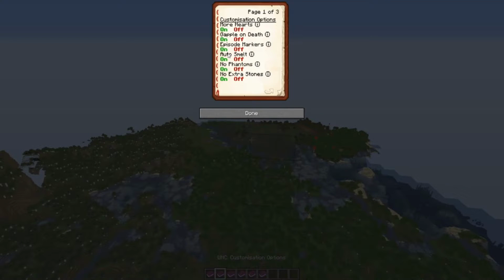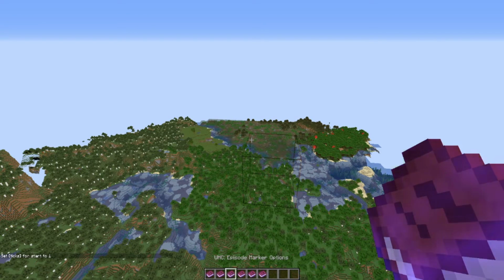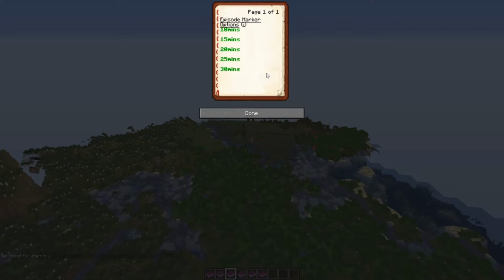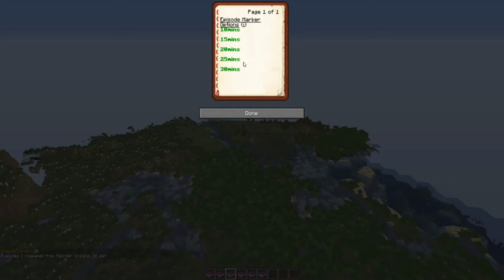If you have selected episode markers to be on, I'm just going to click there, select my episode markers to be on. We can then go to the episode markers book. In this book, you will see you have different time intervals. You'll be able to select a different time interval. If we, let's say, select 20 minutes like that, every 20 minutes a message will be sent in chat and a title will appear on the screen saying it is the end of the episode. And this can be chosen between 10 all the way up to 30 minutes with 5-minute intervals.